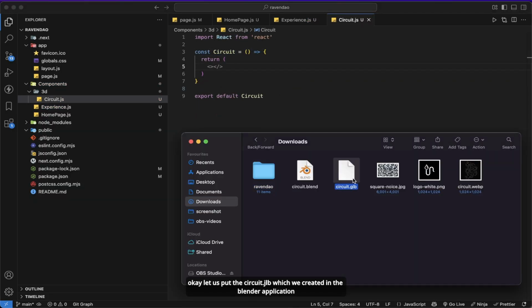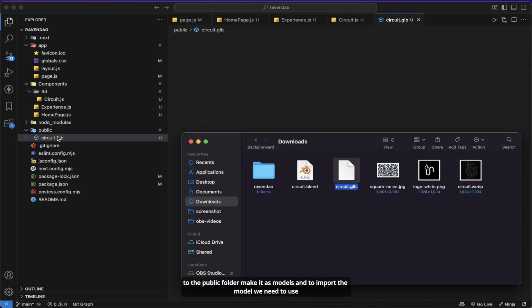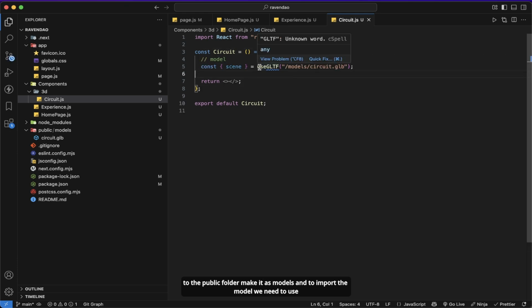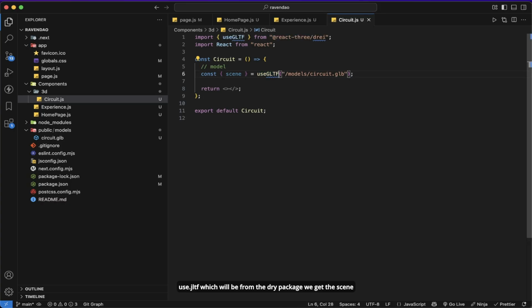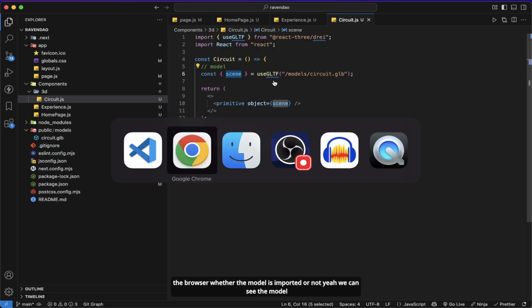Okay, let us put the circuit.glb, which we created in the Blender application, into the public folder. Make it as models. To import the model, we need to use useGLTF, which comes from the drei package. We get this scene. Create the primitive element with the object prop, and pass the scene object. Let us check the browser whether the model is imported or not.